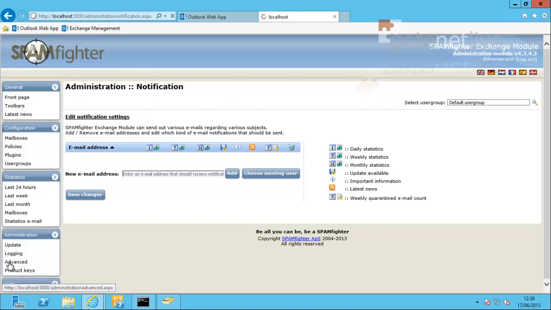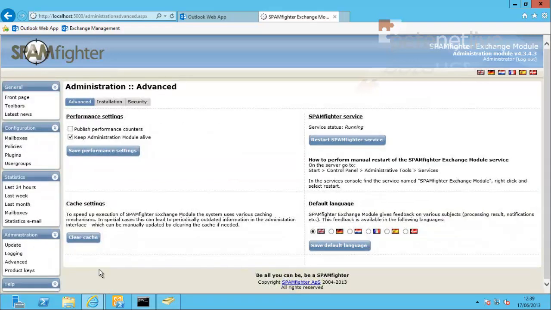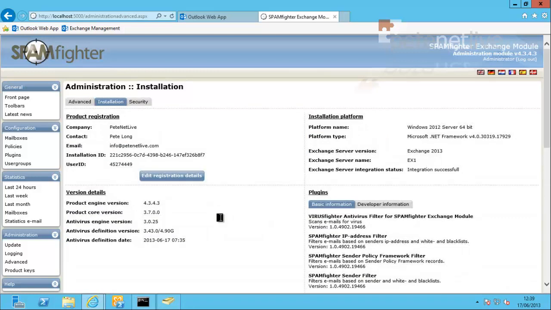Everything under administration is pretty straightforward. I'm just going to click on the advanced tab, and in here you can see particular settings, services are running, default languages, etc. You can change the cache settings. Probably the only thing you come into this tab for. If you look on installation, you can see things like engine scan versions, .NET versions, etc. The sort of stuff that you'd have to give to the techies if you had a problem. This is probably where you would be coming.